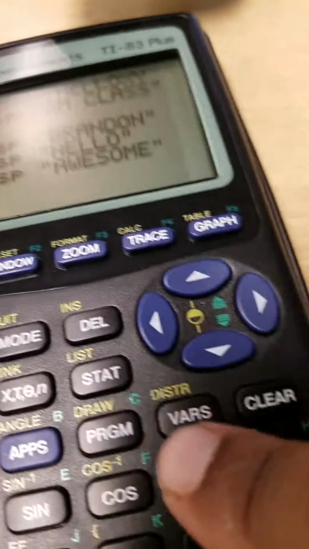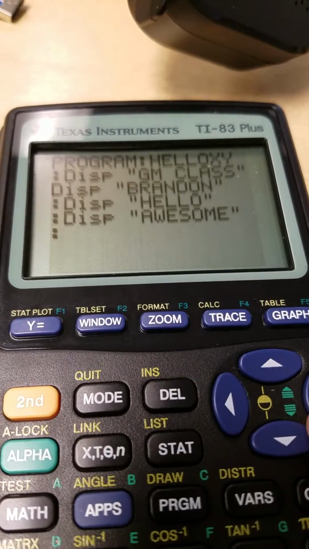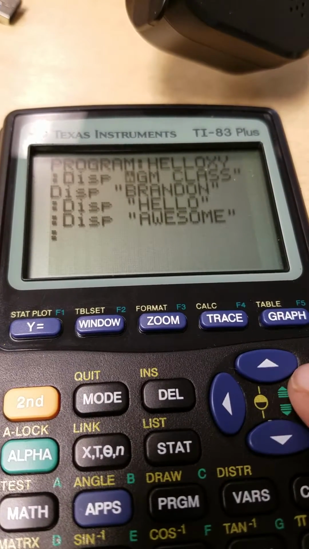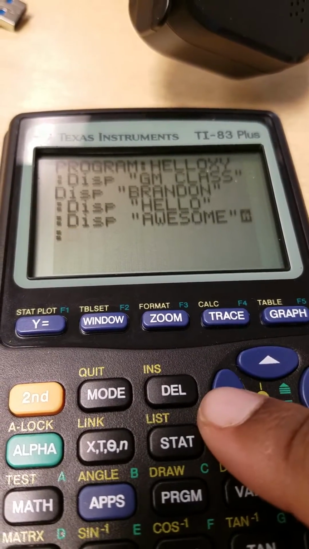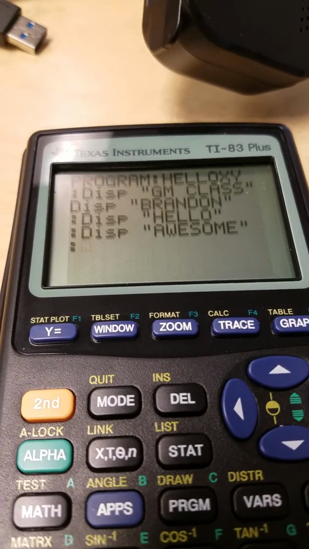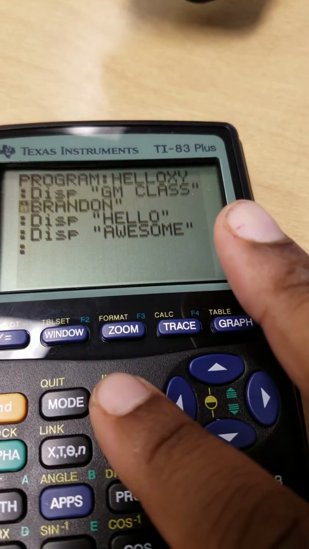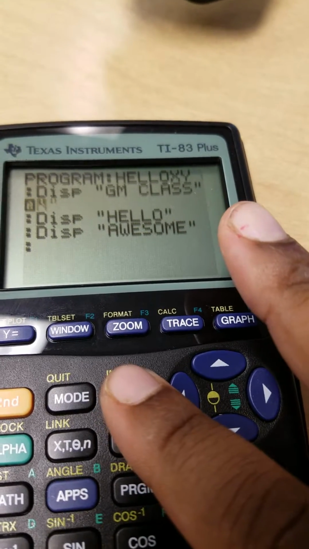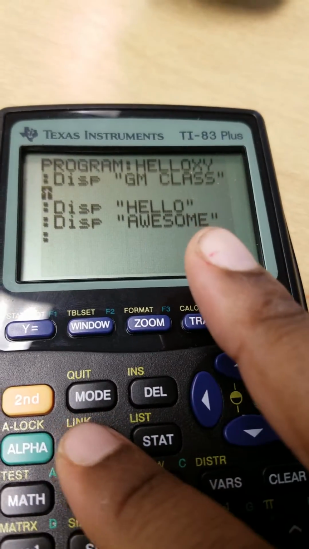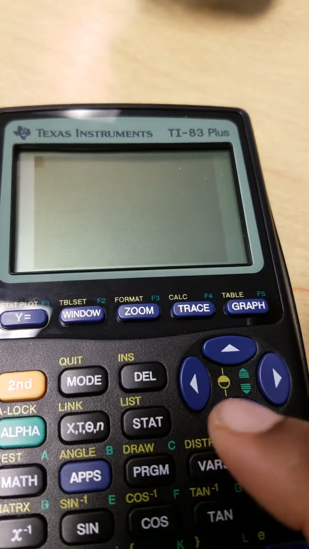Do not press clear, because if you press clear, it'll erase everything. So if you press the delete key, it will just erase that which you consider to be the mistake. Now, I'm going to go ahead and just delete this display. And once I'm finished, I can just press second and mode, because it means quit. It'll take me back to the home screen.